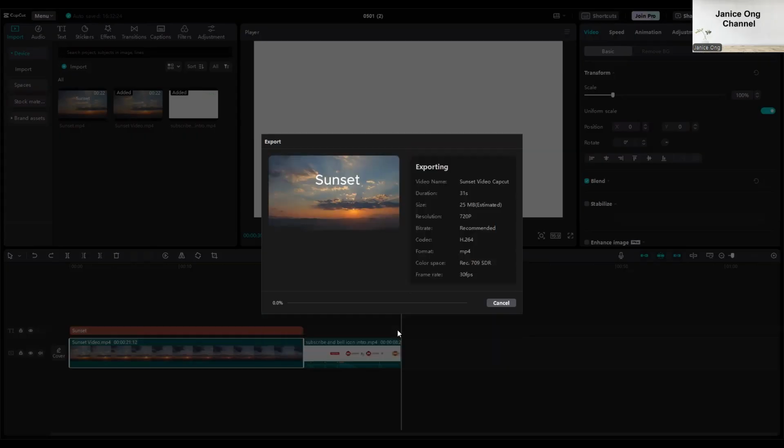So it's exporting. It will take a short while to actually export out the video. This video is 31 seconds. If the video is very long, it will take a longer time to export out. Okay, so these are the settings. I can choose a different resolution size. It's up to you what resolution size you want to export out. Okay, because I just want to show you how it works. Faster export.